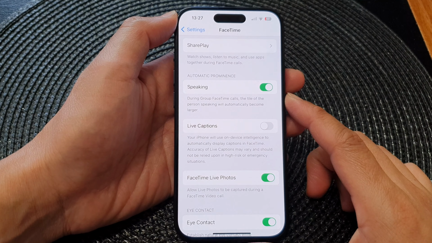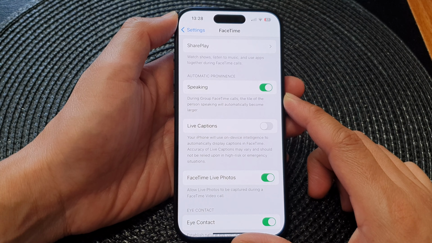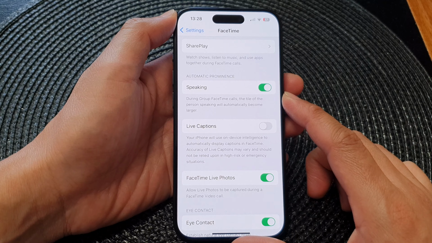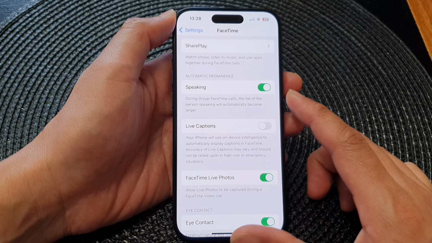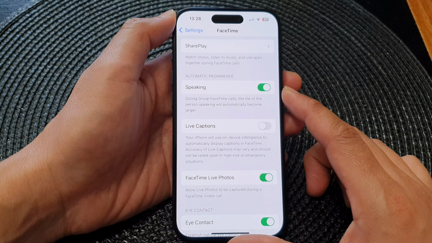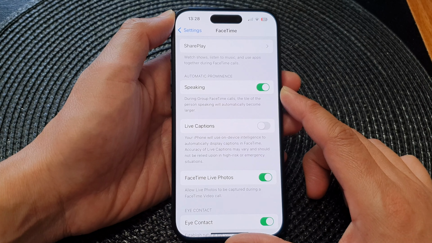Hey guys, in this video, we're going to take a look at how you can enable or disable speaking for FaceTime Automatic Prominence on the iPhone 15 series.